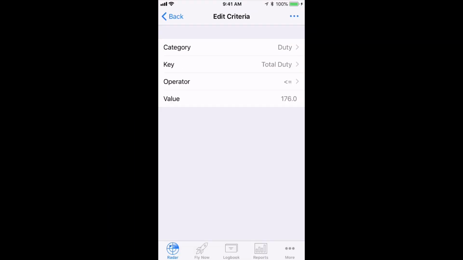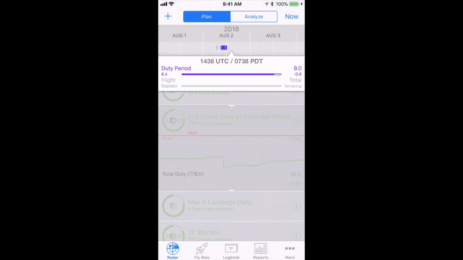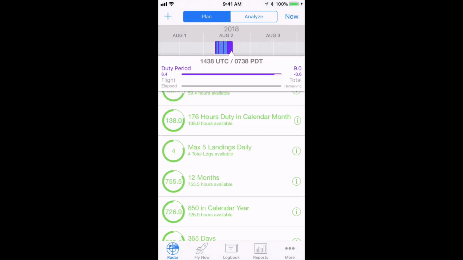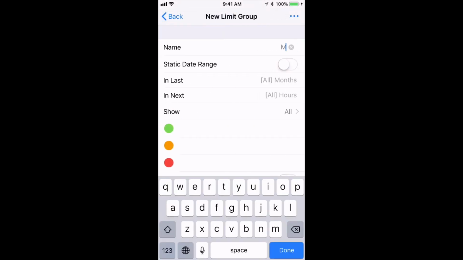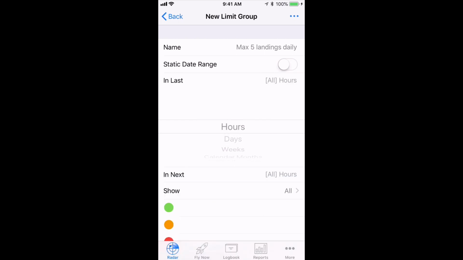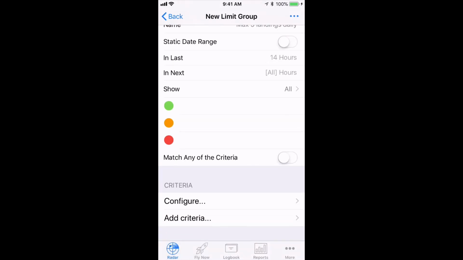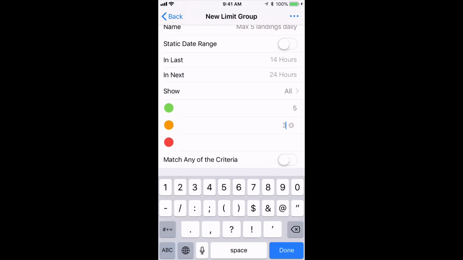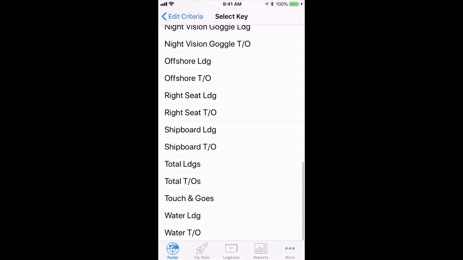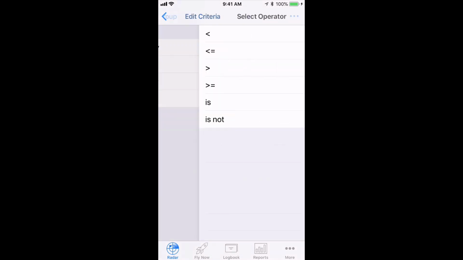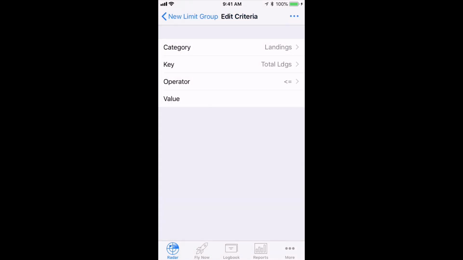Done. For the max 5 landings daily limit, tap the plus button on the top left and choose New Limits Group. Choose a name for the group, max 5 landings daily. Set In Last to 14 hours, In Next to 24 hours. Then set the flags to appropriate levels, tap Configure and set the category to landings, the key to total landings, the operator to less than or equal to, and the value to 5. Done.